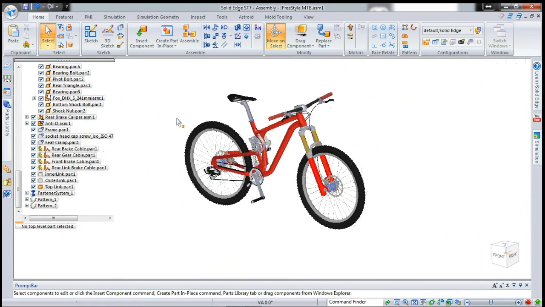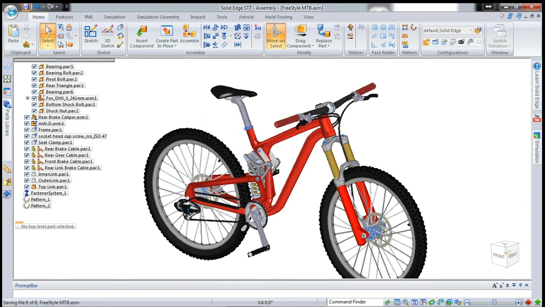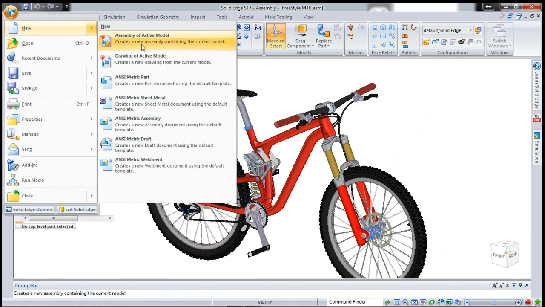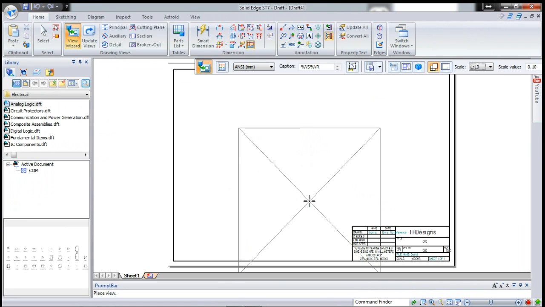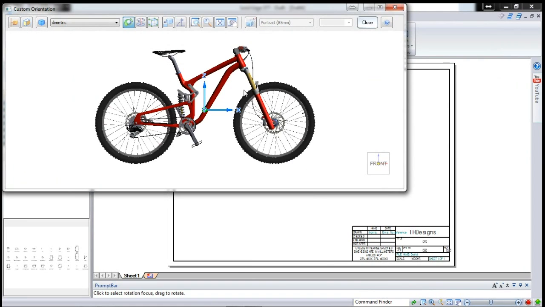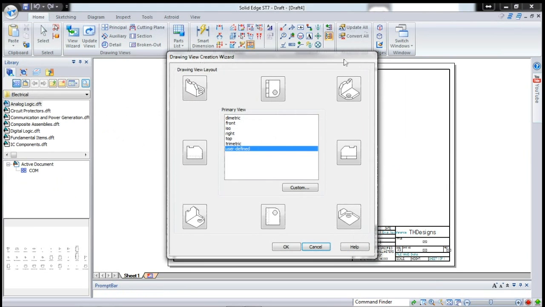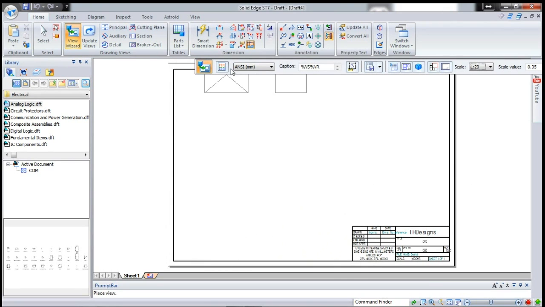So we've got our component. We probably should save it at this point, and we'll then go and create our drawing. So we create the drawing view the same as we do with any part, and I'll just go in and make sure I've got the view I want, and then I'll add additional view types.